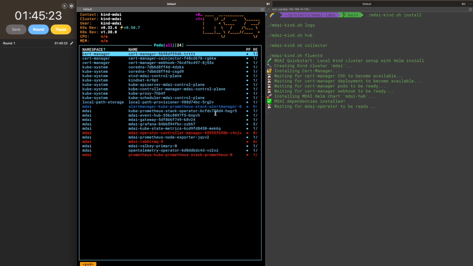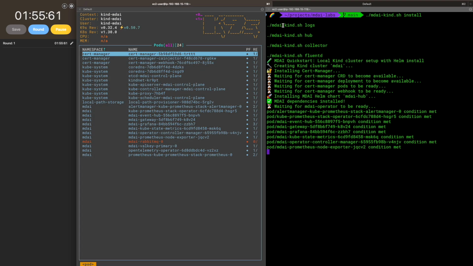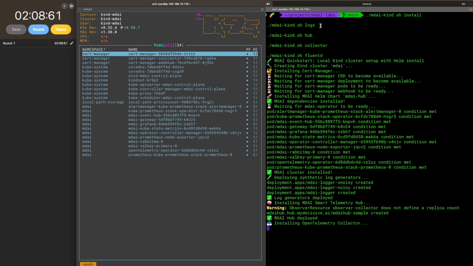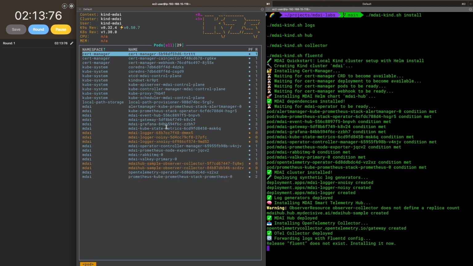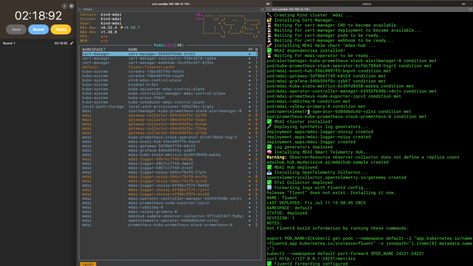After all of these technologies are kicked off and started, we should be able to generate some logs with the shell script. These would simulate the ability to send telemetry to an OpenTelemetry collector, which is the entry point of the My Decisive infrastructure. That should kick off in a moment. Should see those log scripts generated. So there they are. The log generators are deployed.